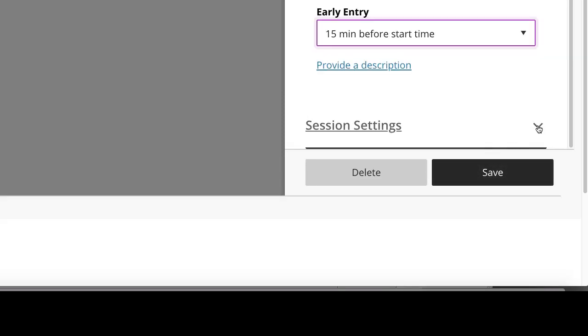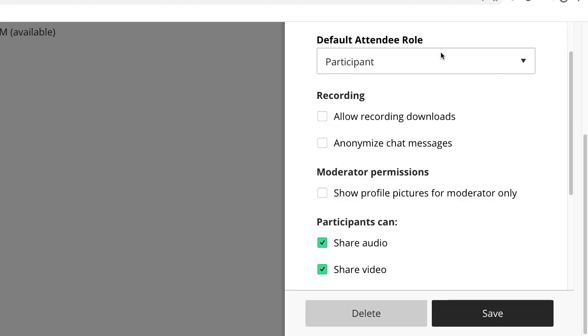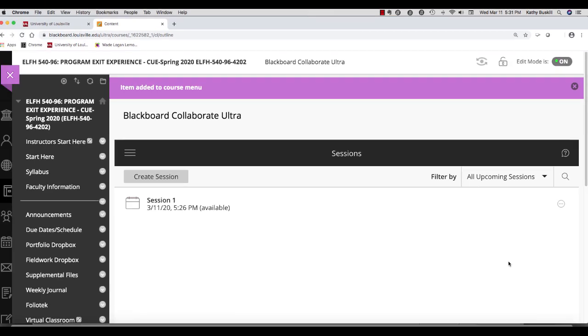On the session settings, you want the default attendee to be participant, and you can always change that as the session is progressing. You want the participants to be able to share their audio and the video. So let's save this information. So the next step is to simply join the session. You'll notice you have a few things available right away.